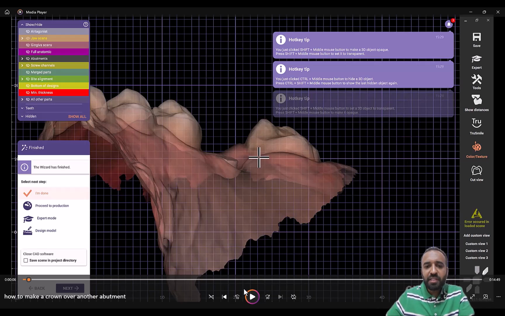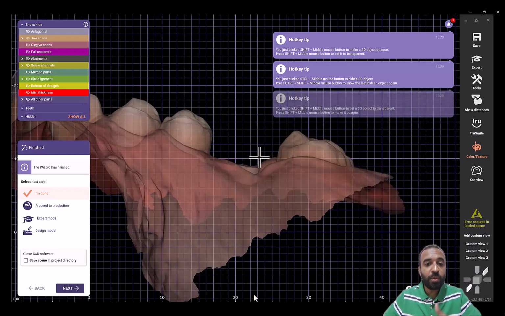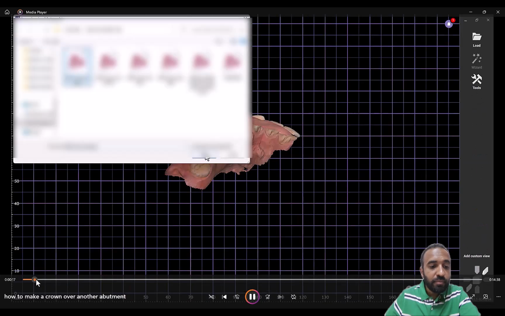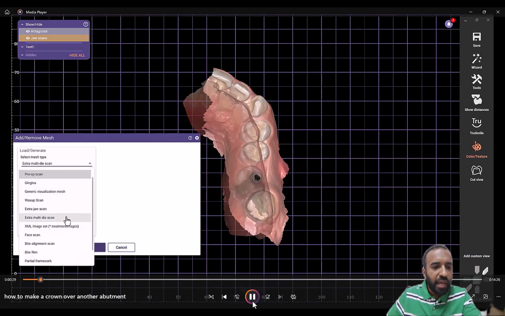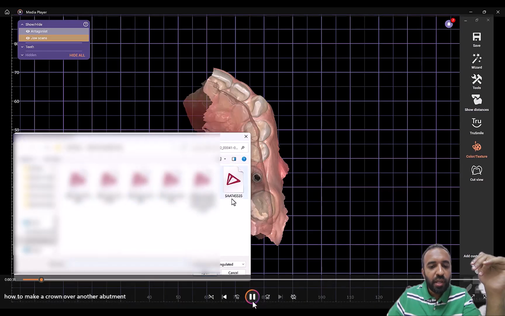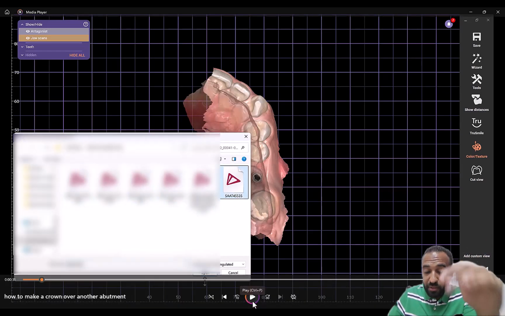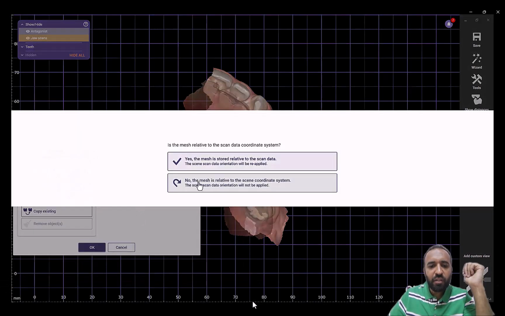There are plenty of solutions, but today I'm going to share how to deal with this using your software in a very simple and easy way, as we are used to treating our cases. We're going to open this case one more time using our software, and you go to the expert mode. As you can see, I went to expert mode, add remove mesh, where you load the extra multi-die scan, and you bring your implant abutment as an STL file. You can ask your supplier to give you the STL file, the one without a screw channel opening.